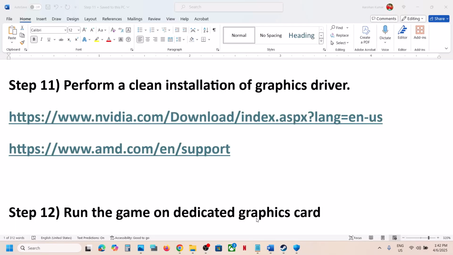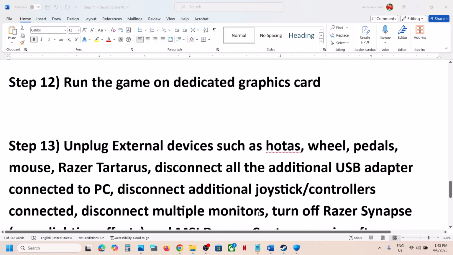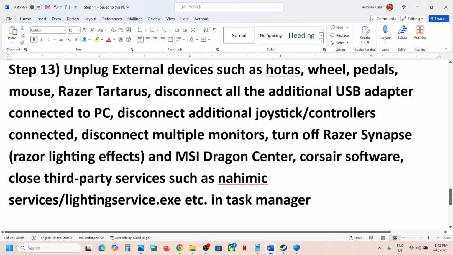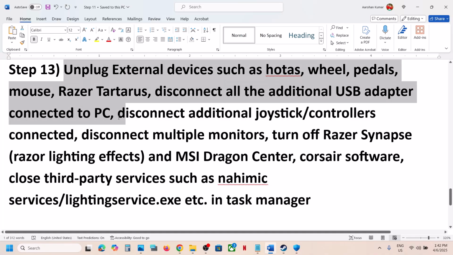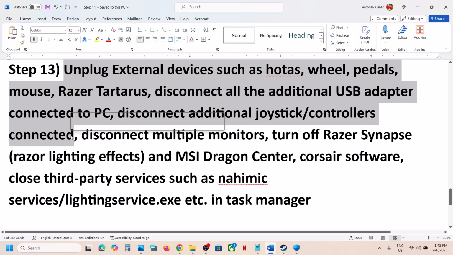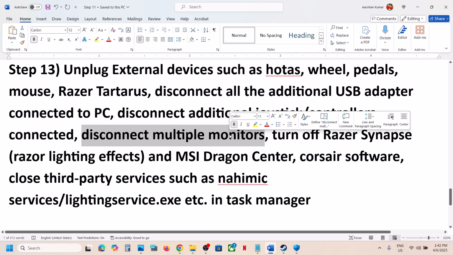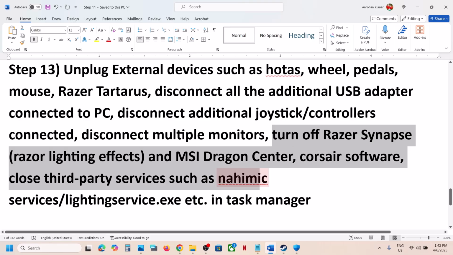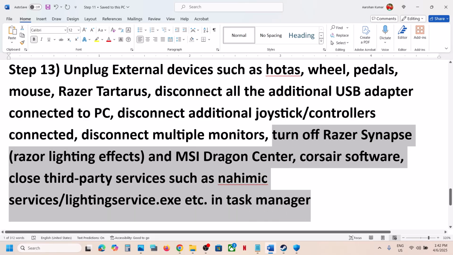Still not working? Then the next step is to unplug all the external devices. So if you have HOTAS, wheel, pedals, any kind of USB adapter connected, disconnect it. Disconnect extra controllers connected, disconnect multiple monitors, and try launching the game on a single monitor. If you have any third-party services or any applications running which you are not using, just close them and then launch the game.